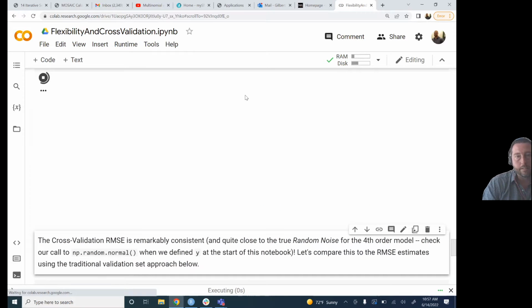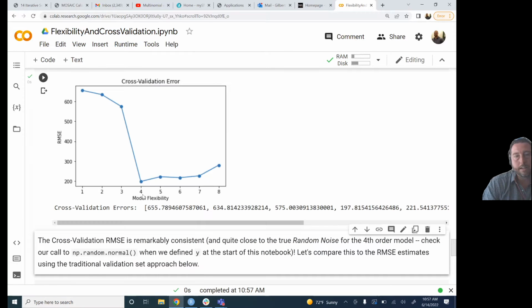Every time we run this, we see that cross-validation estimates that we get a big benefit by using a fourth order model. So we see the bend in that elbow plot is at a level of flexibility of 4. This is identifying that we should be using a linear term, a quadratic term, a cubic term, and then a fourth degree term for x in predicting y.